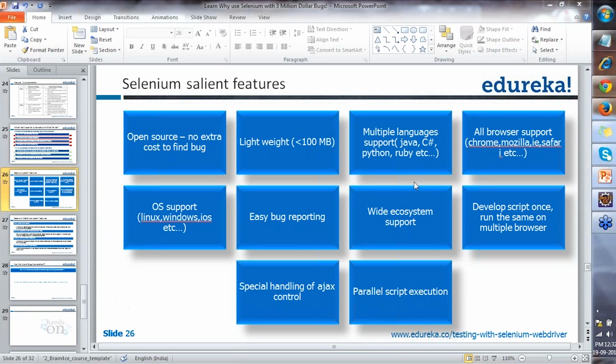Ecosystem means different languages plus OS plus environment plus your browsers. These all combine to provide the ecosystem. Okay, it's about wide ecosystem.